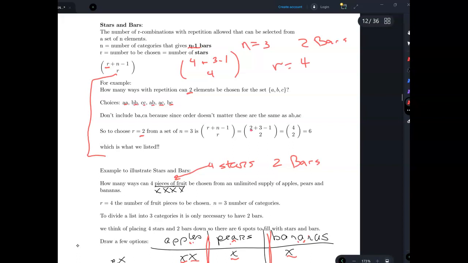This picking 2 things, that's my r. My n minus 1 will be 2, because I only have to have 2 bars between these things. And that gives me 4 choose 2, which is 6. And look at that, that's what we wrote out. We even wrote out the 6 ways to do this.